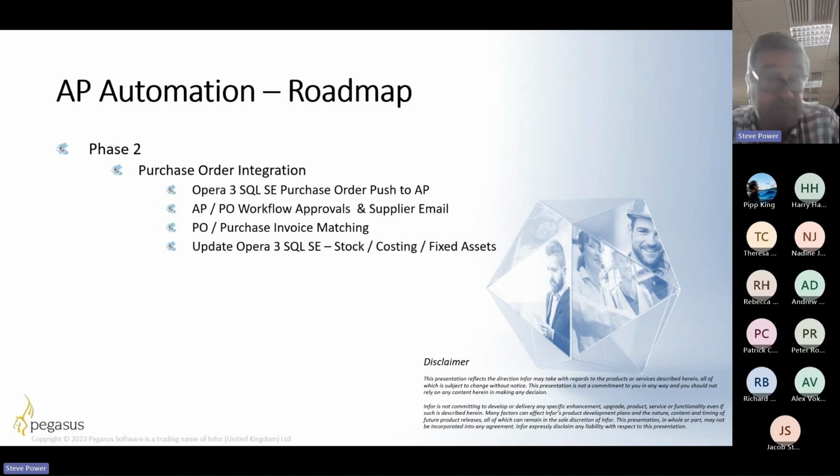Once approved, then it will update the stock, the costing, the fixed assets, the purchase ledger, and so on within Opera SE. Now, I mentioned costing there. However, the costing is automatically updated in the phase 1 release. So you've got a purchase invoice and it relates to a job within costing, then it'll automatically update the costing system as well. So that's covered in the phase 1 release.